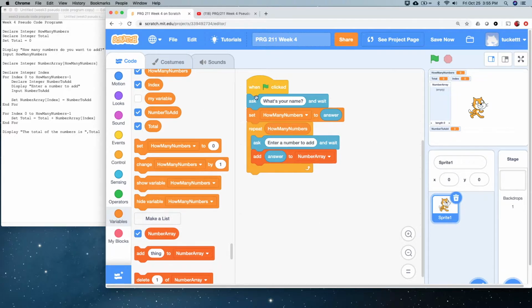Okay, so what we've got so far is we're finding out how many numbers we want to add. We're going to go through that number of times, ask the user to enter a number, and put it directly in the array. So by the end of this, we have an array. Now, the next thing that we want to do is use a loop to total the array elements, as a separate item.